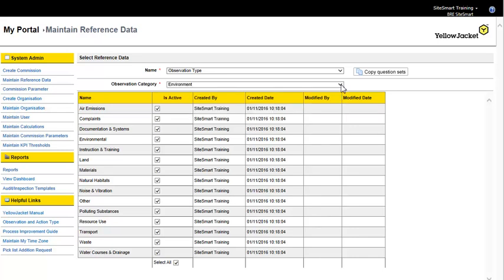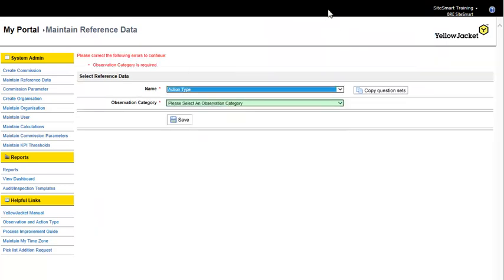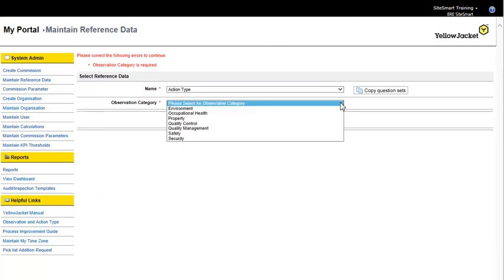The next drop-down list that I need to configure is the Action Type list. So returning to the main drop-down menu, select Action Type at the very top. From here, I can select my observation category. I'm going to focus on safety.